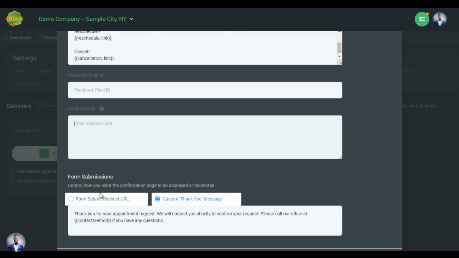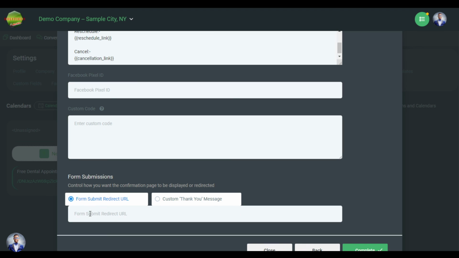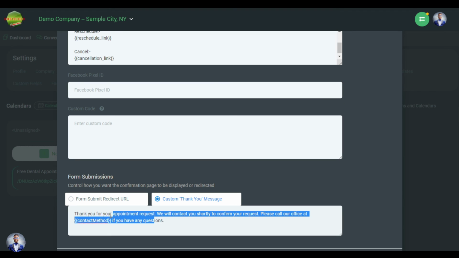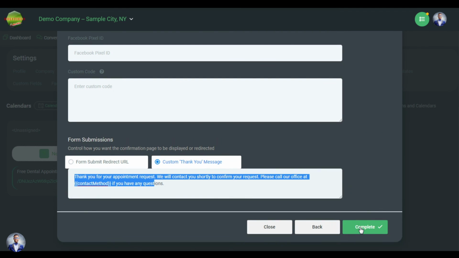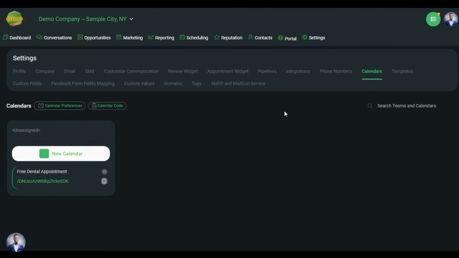And on the form submission, if you want people who have booked an appointment to be redirected to a URL, just click on this and put in the URL you want to send them to, or you can just put in a custom thank you message, and that is going to be in here. And after that, just click on complete. And that is it for how to set up your calendar in Holyfield Media.